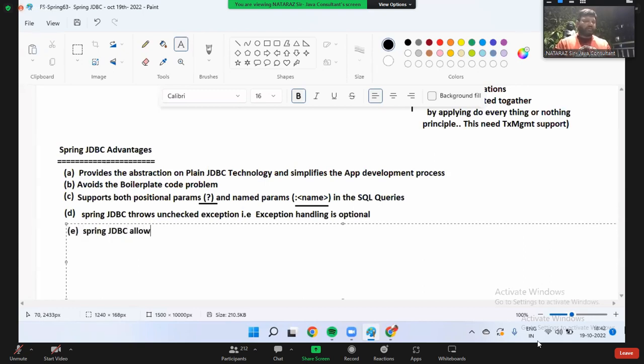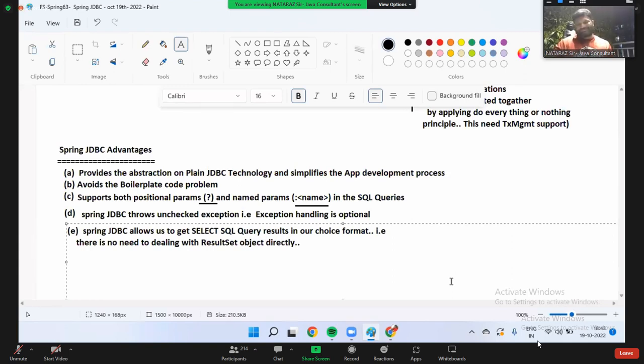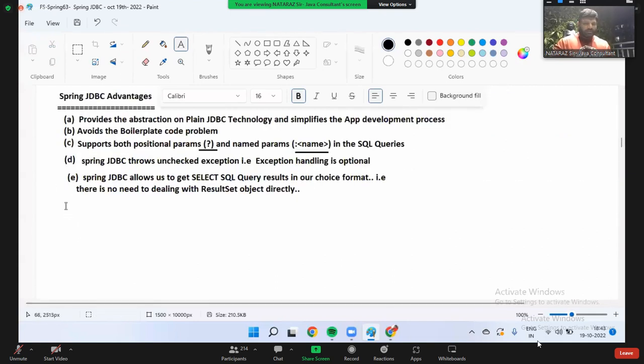Next, Spring JDBC allows us to get the select SQL query results in our choice format. That means there is no need of dealing with the ResultSet object directly. Got it. We can get the results in our choice of formats.